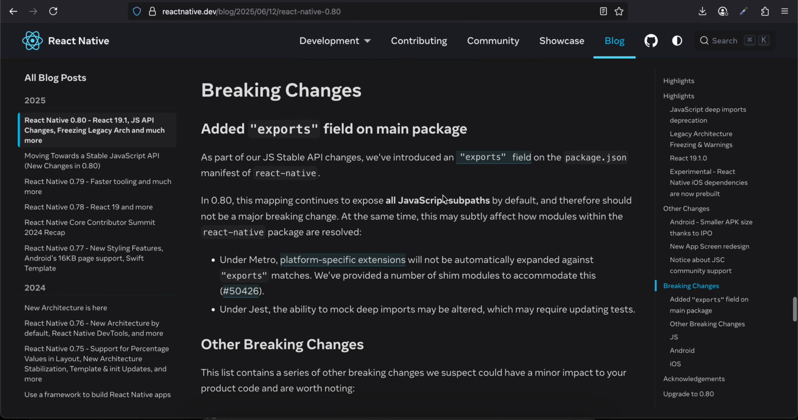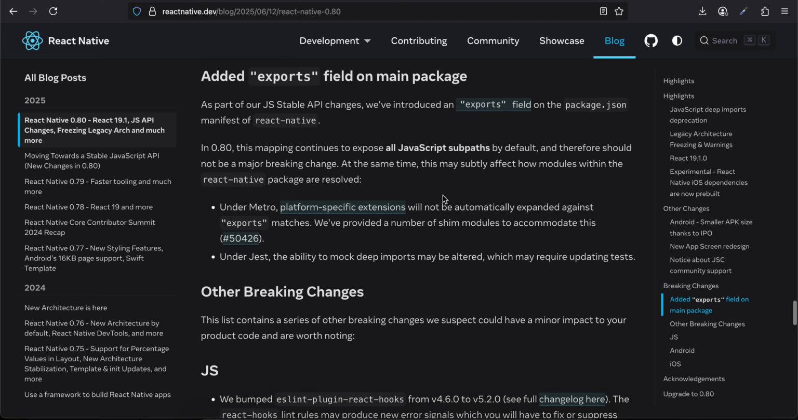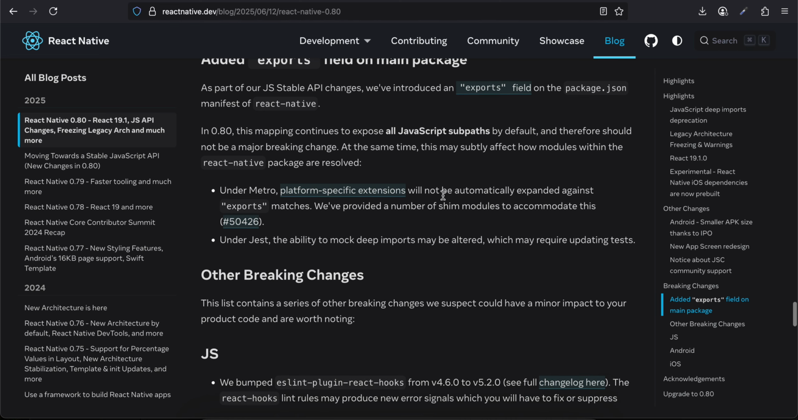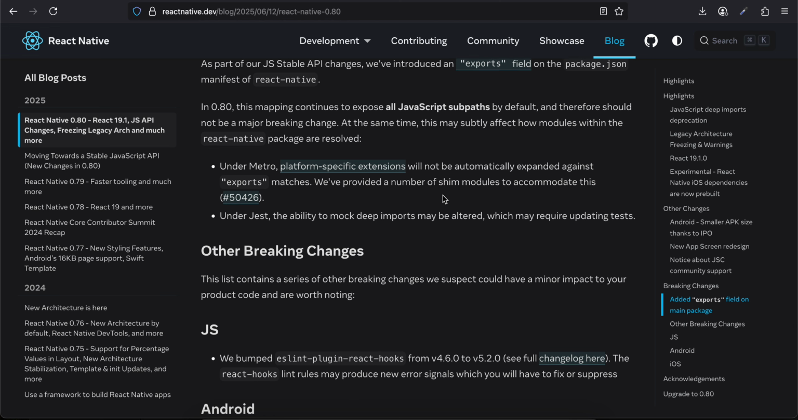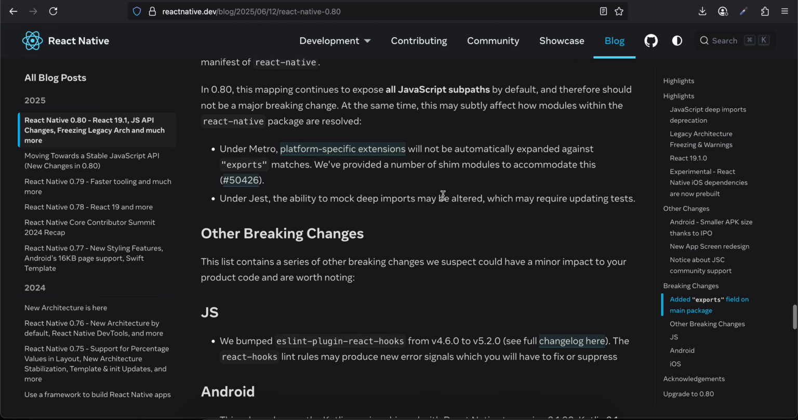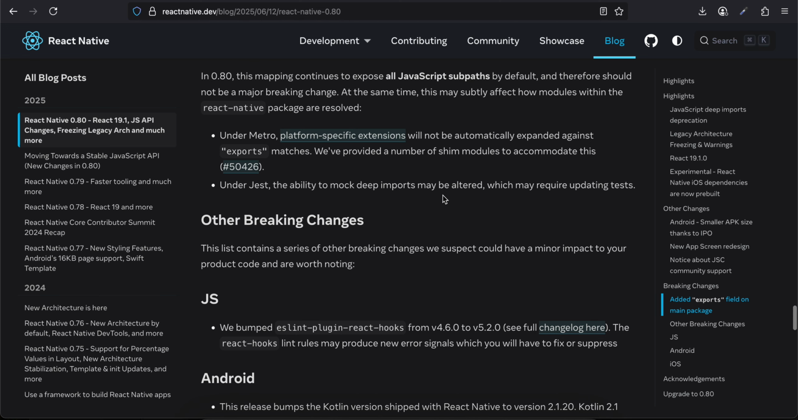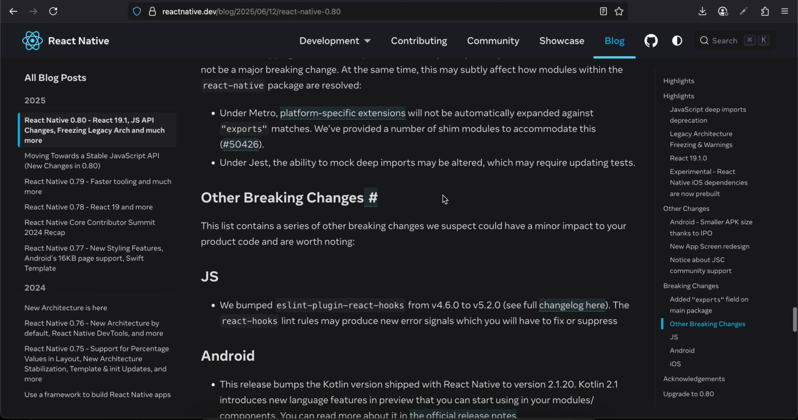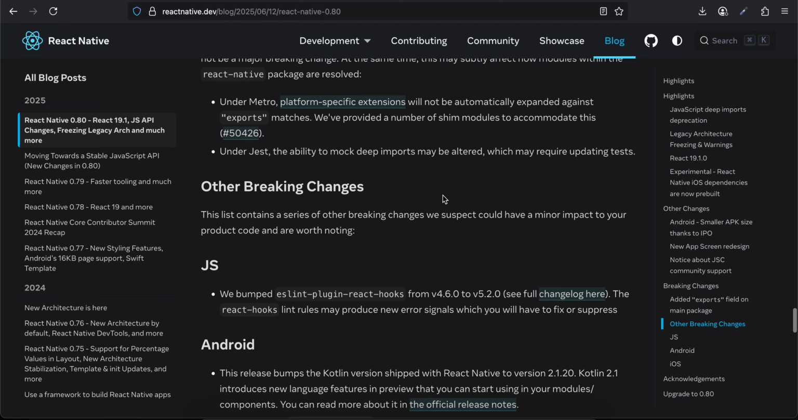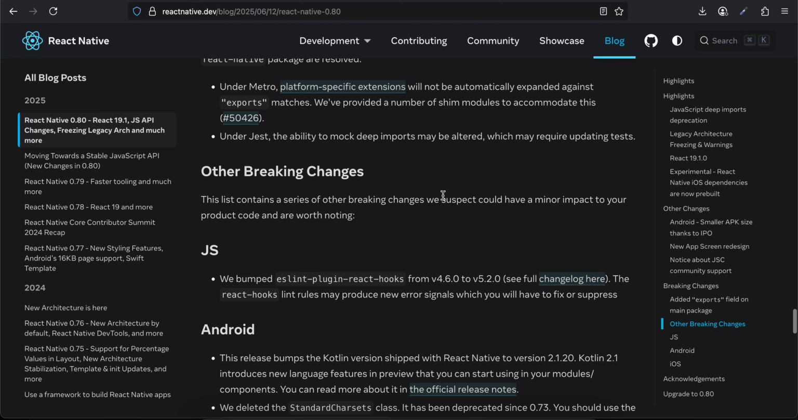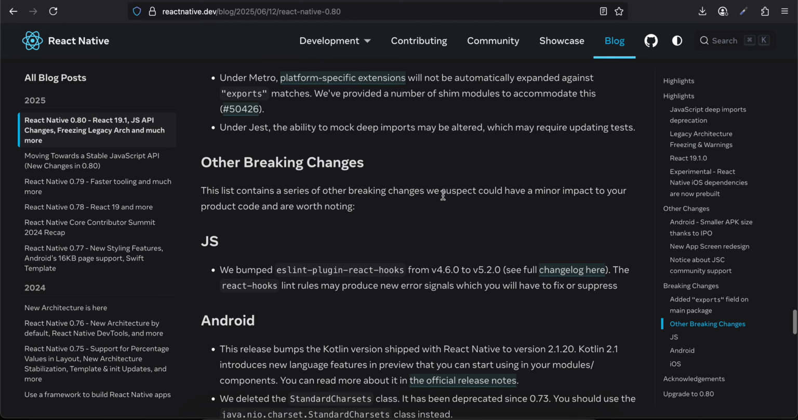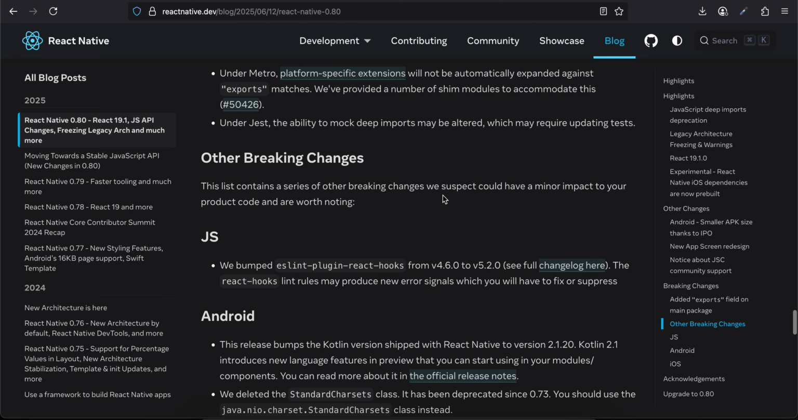Breaking changes. Added exports field on main package. As part of our JS Stable API changes, we have introduced an exports field on the package.json manifest of React Native. In 0.80, this mapping continues to expose all JavaScript subpaths by default and therefore should not be a major breaking change. At the same time, this may subtly affect how modules within React Native packages are resolved. Under Metro, platform-specific extensions will not be automatically expanded against export paths. We have provided a number of shim modules to accommodate this. Under Jest, the ability to mock deep imports may be altered, which may require updating tests.